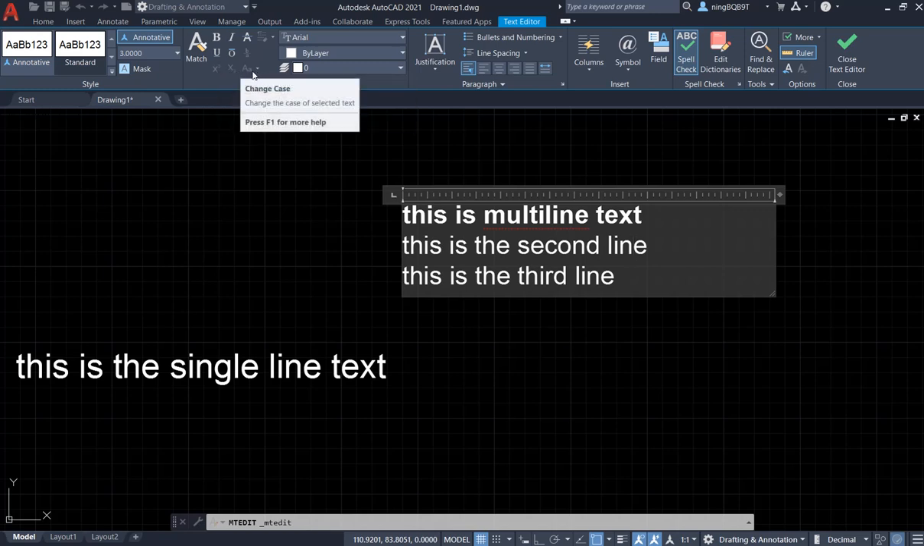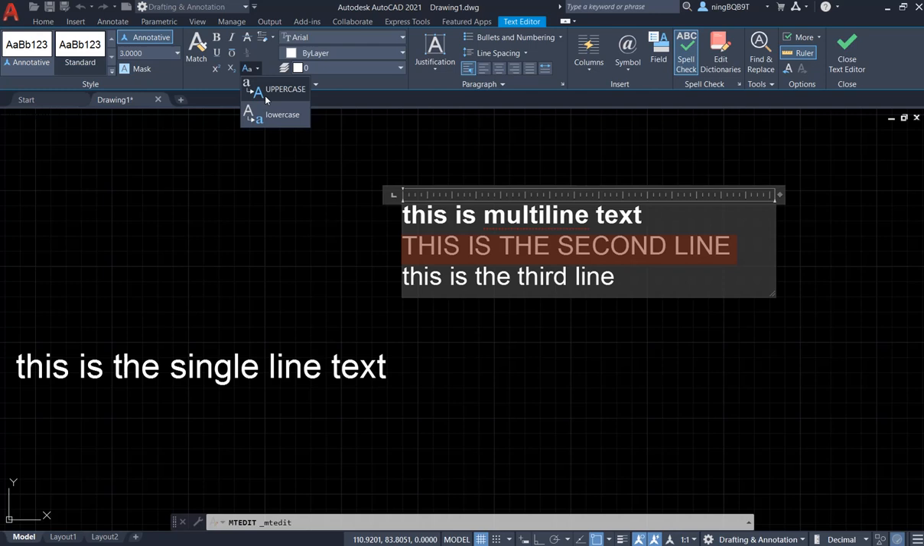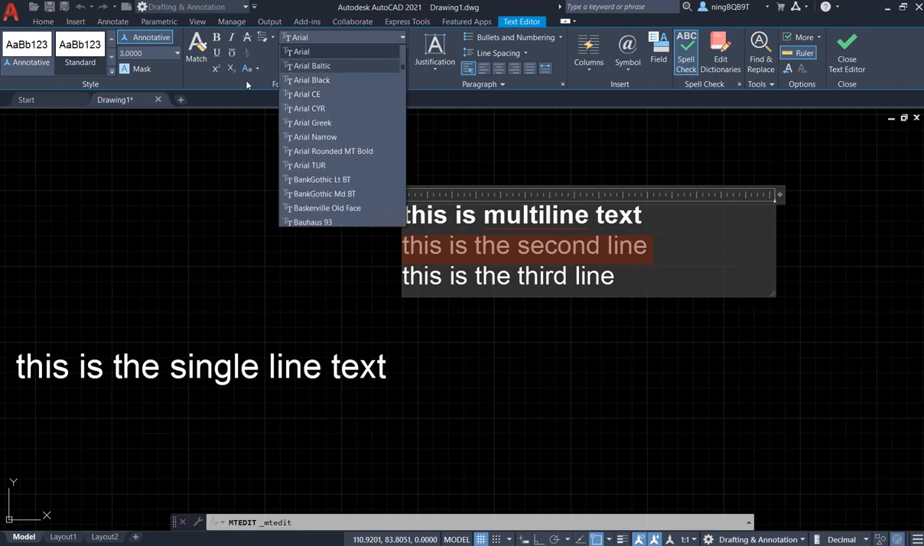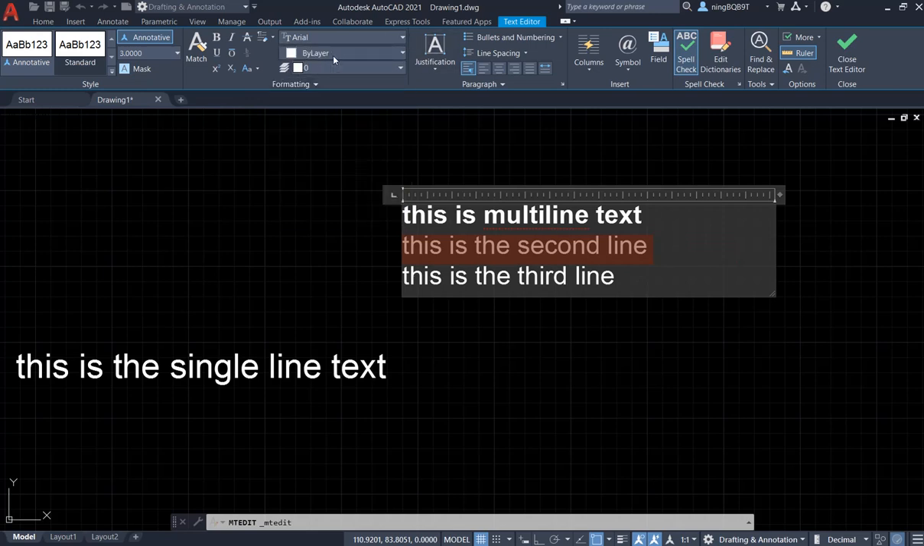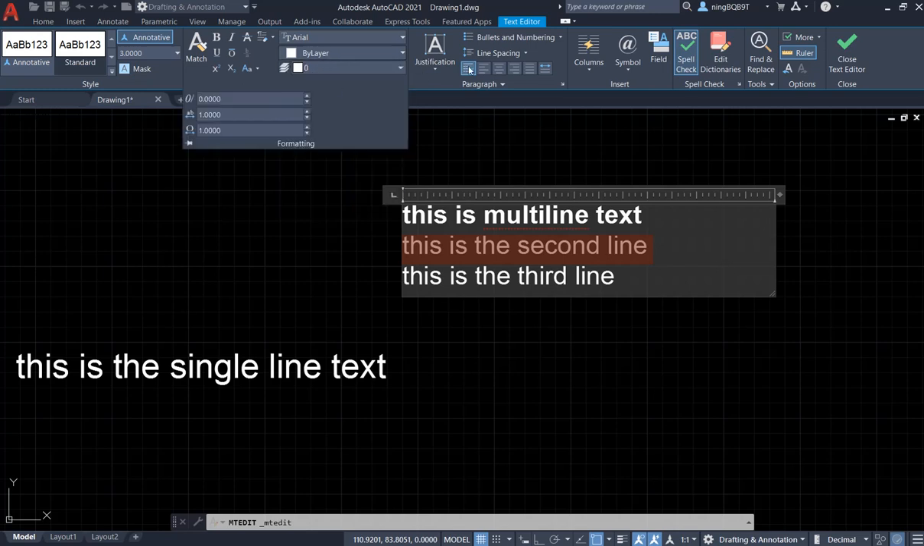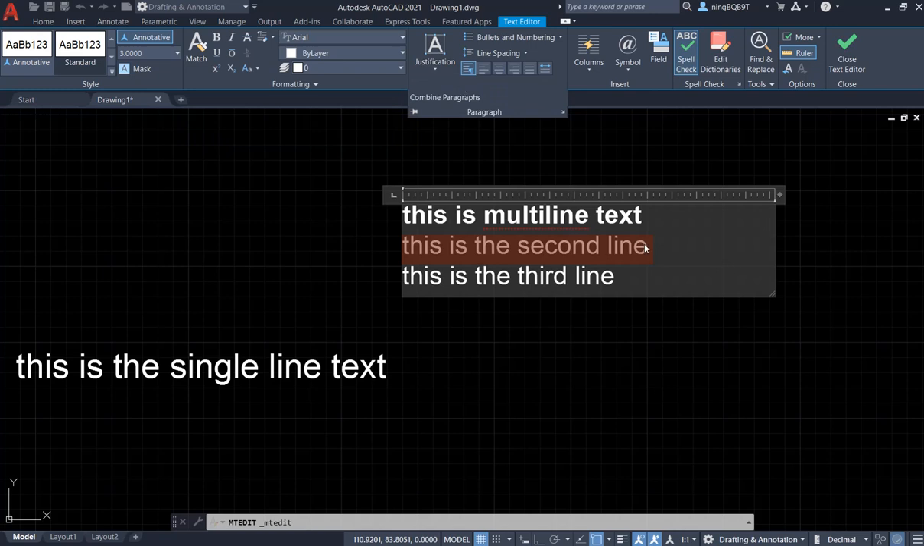I also use this to subscript and superscript and change the case here. Select it. You can use this. Change to the lowercase, uppercase, and we can also change the font type. You can select the layer, the banner, the color. Right now I have the default layer 0. You can also change the justification.